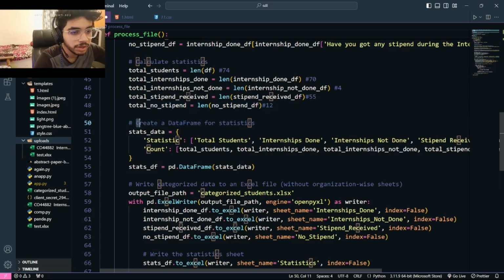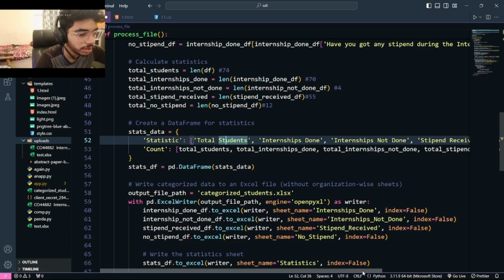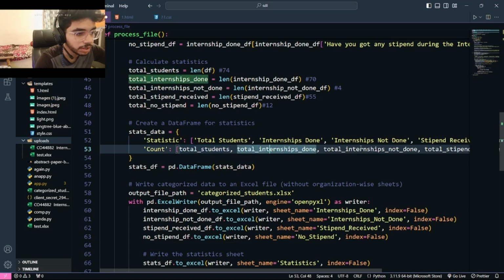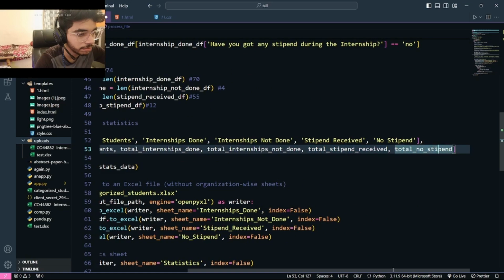So we'll have to create a data frame for statistics. Stats data is equal to, here is the list for statistics: total students, internship done, internship not done, stipend received, no stipend. Here is the count. Here we are using these values. Total students 74, internship done 74, stipend received 55. Okay.